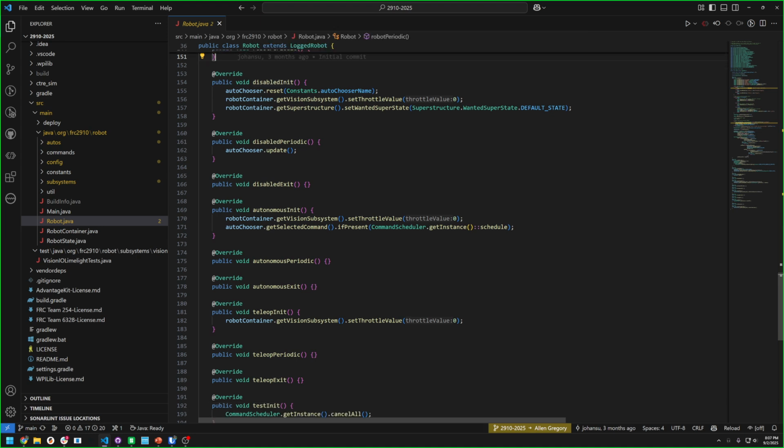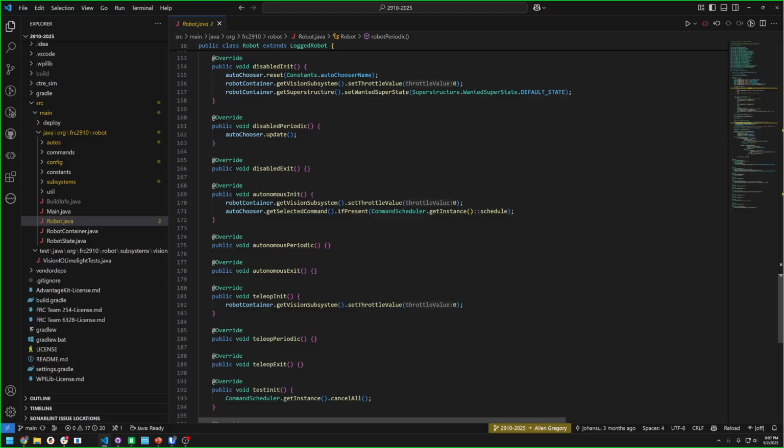Let's see, disabled init, not doing anything too crazy. It's resetting the auto chooser every time they go into disabled. And then they are throttling the vision system to 0. We'll look at what that does later if it comes up again.